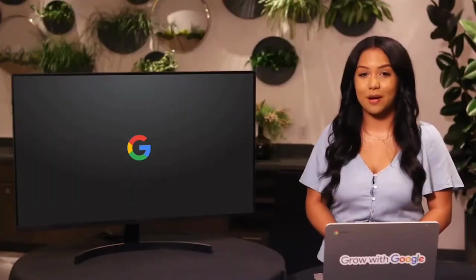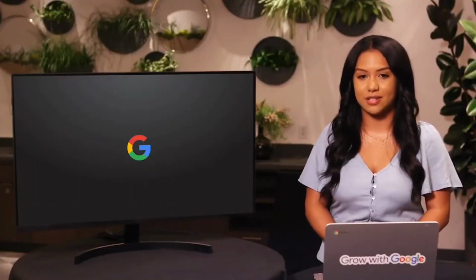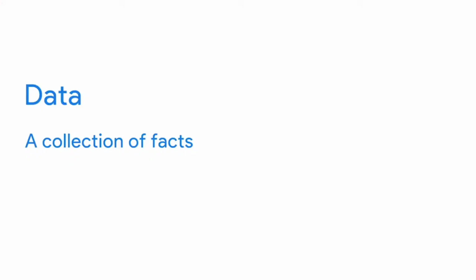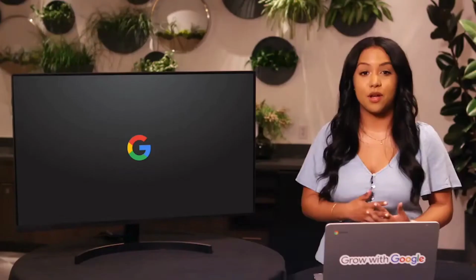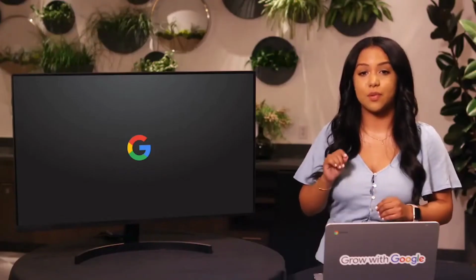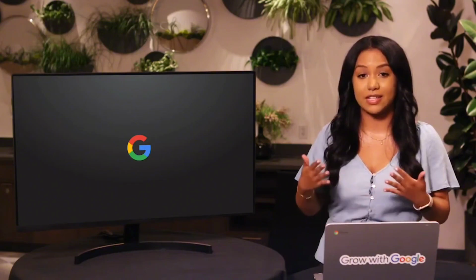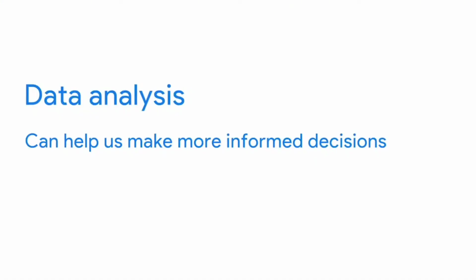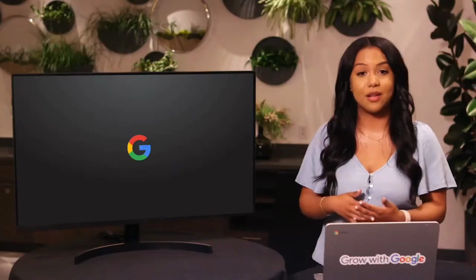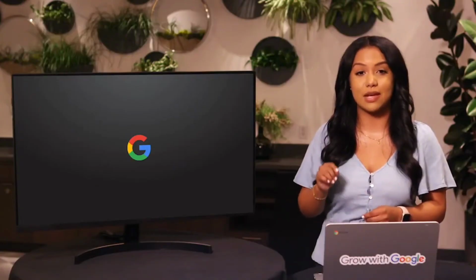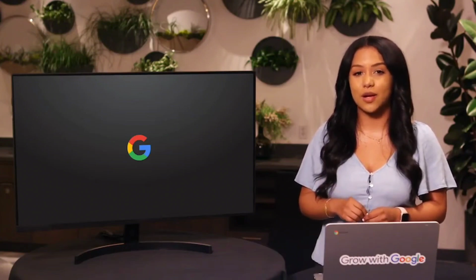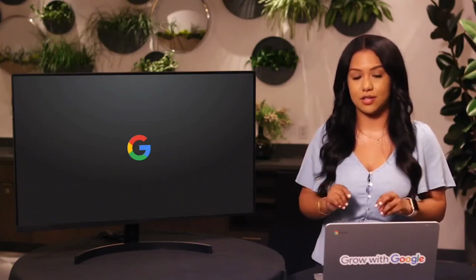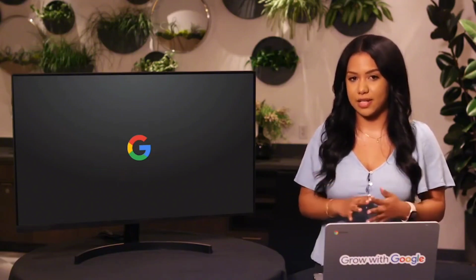We've talked a lot about what data is and how it plays into decision making. So what do we know already? Well, we know that data is a collection of facts. We also know that data analysis reveals important patterns and insights about that data. And finally, we know that data analysis can help us make more informed decisions. Now, we'll look at how data plays into the decision-making process and take a quick look at differences between data-driven and data-inspired decisions. Let's look at a real-life example.